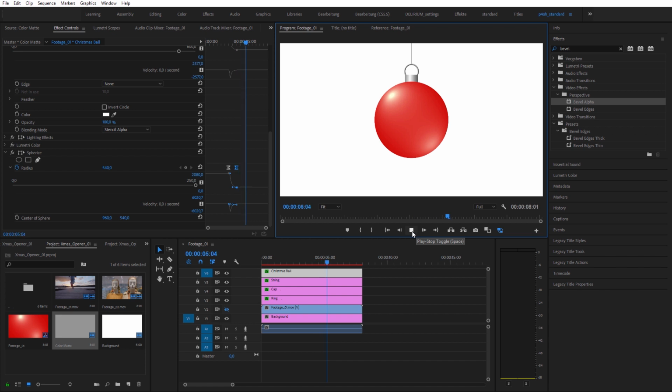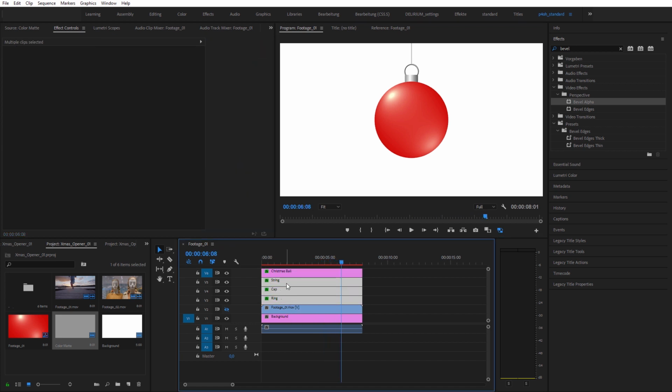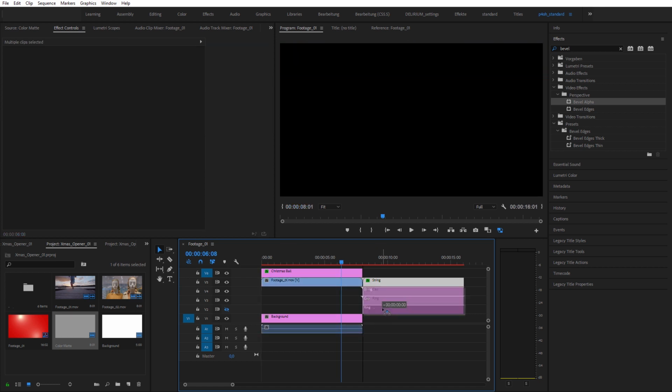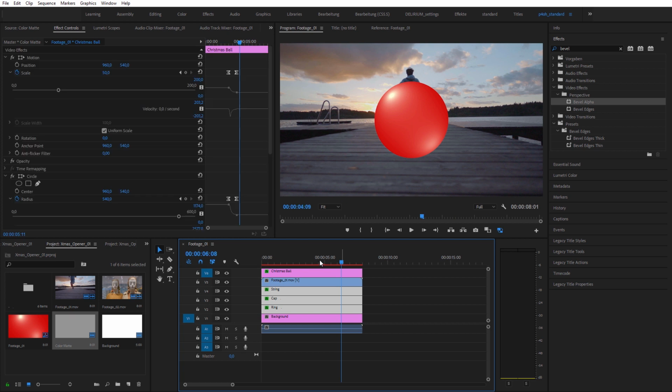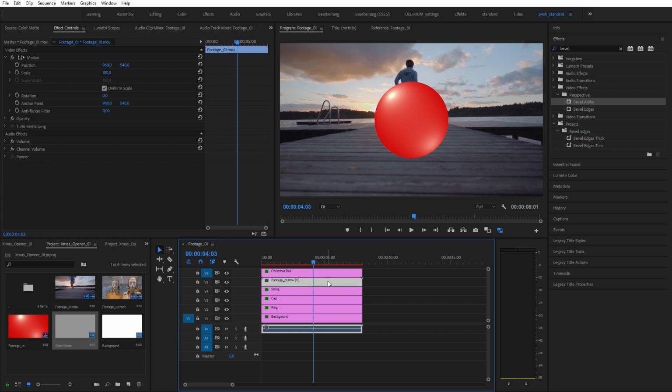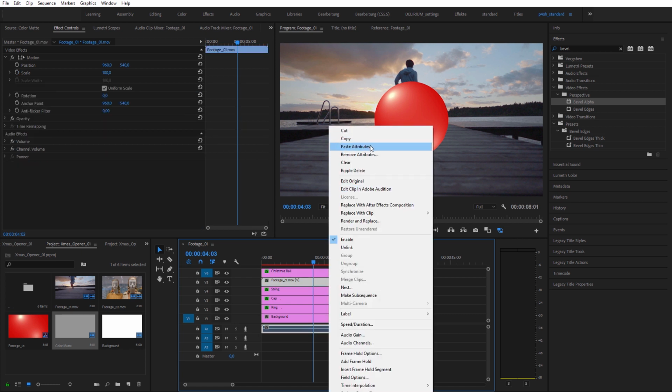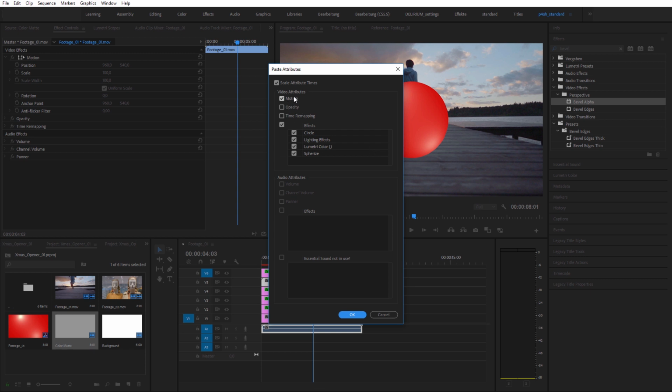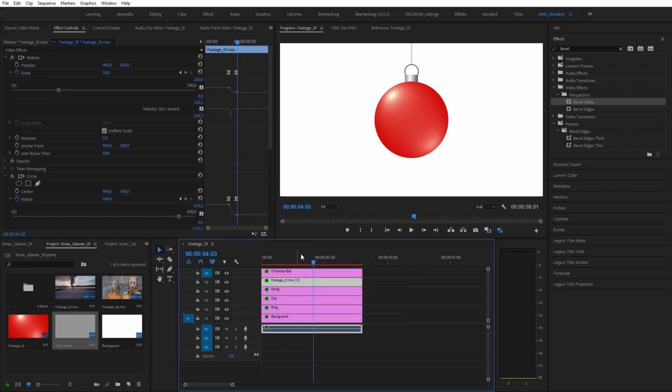Now let's take care of the video footage. First of all, I'm gonna reveal it again and place it directly beneath the Christmas ball layer. And what I intend to do is to transfer the Christmas ball animation to the video footage. That's why I right-click the Christmas ball layer, choose copy, select the footage layer, right-click again, and choose paste attribute, which pops up a window where I can pick the attributes I want to paste. Here, I don't need the Lumetri effect and the lighting effect neither. And I hit OK.